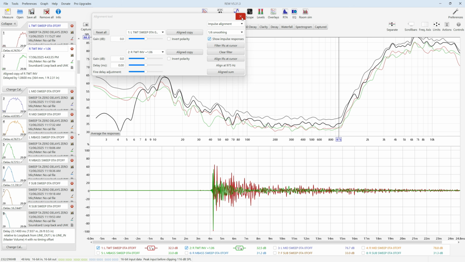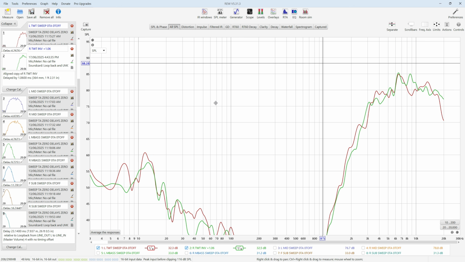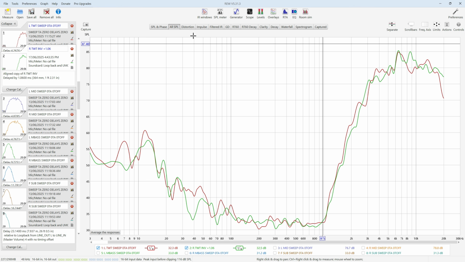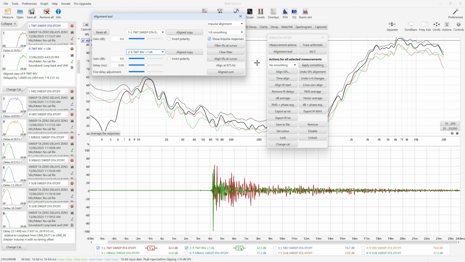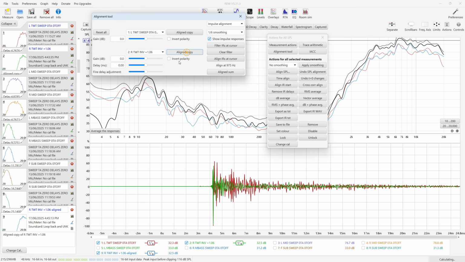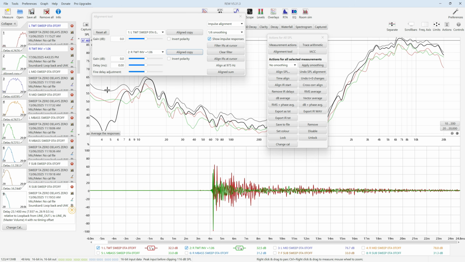All right, so we can close that down, and we can now have a look at what's happened with the summed response. So if we're back into our all SPL, well, actually, we want to go back into the alignment tool, and we've got our left speaker and we've got our right tweeter with the inverse polarity and plus 1.06 of delay. You can hit align copy, and oh no, sorry, I didn't mean to do that. My apologies. We're looking at the sum. All right, sorry guys. You can hit align sum and it will add these two responses together.